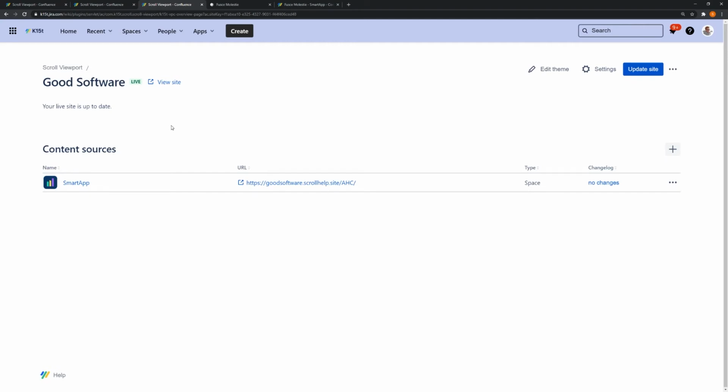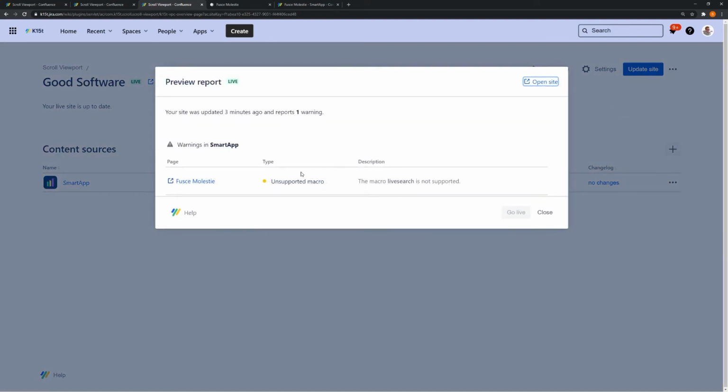But still I want to fix that issue maybe. So what I can do, I still can access the preview report from the last generation of the site and go through that list to fix my issues with the site.